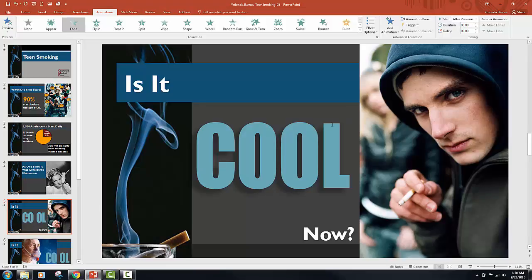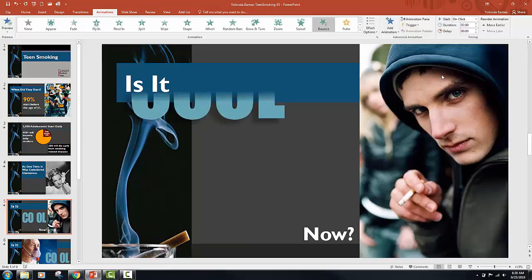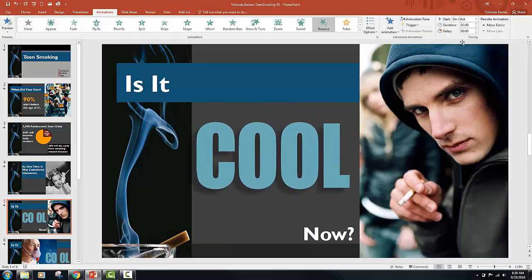Click the Add Animation button again and apply the bounce. And I'm just going to select him again. Add Animation. And now we're going to do the bounce entrance. Change the start to with previous, and the duration is 3. So both effects last the same amount of time.